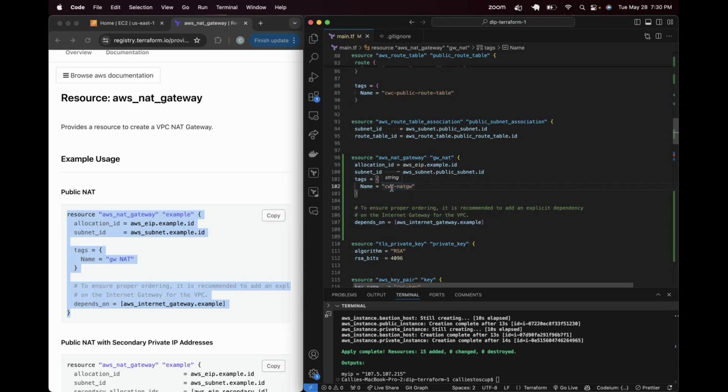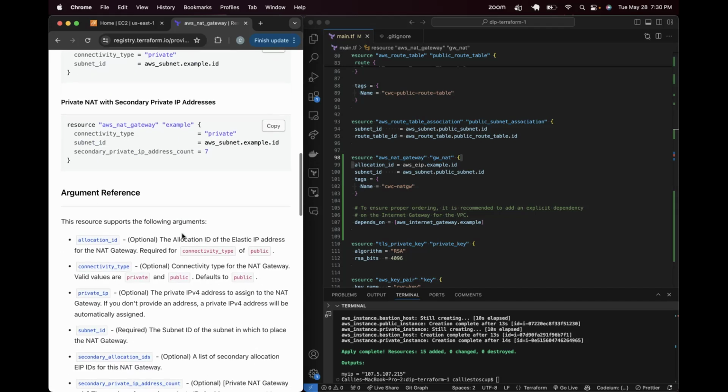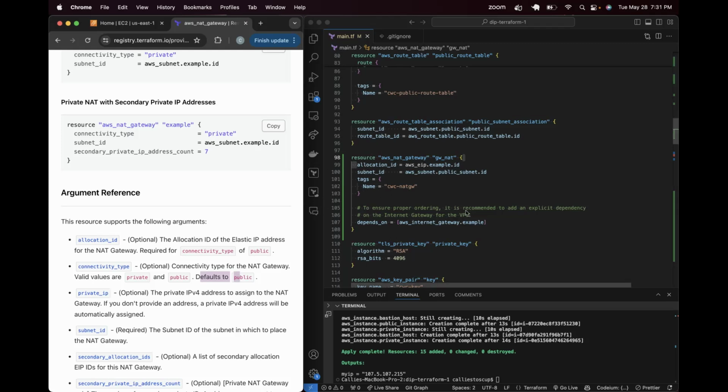So now we have that part. That's good. We still need to figure out what this allocation ID is. Let's scroll down to figure out what's going on. Okay, the allocation ID is going to be the ID of the elastic IP address, which is required to connect publicly. We are trying to connect publicly, and connectivity type defaults to public, so we don't need that property, but we do need to create an elastic IP address.